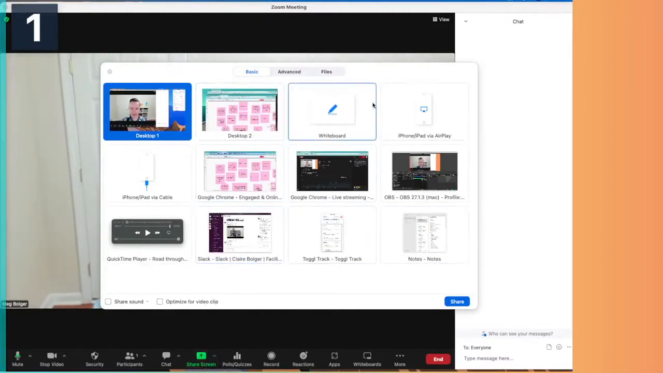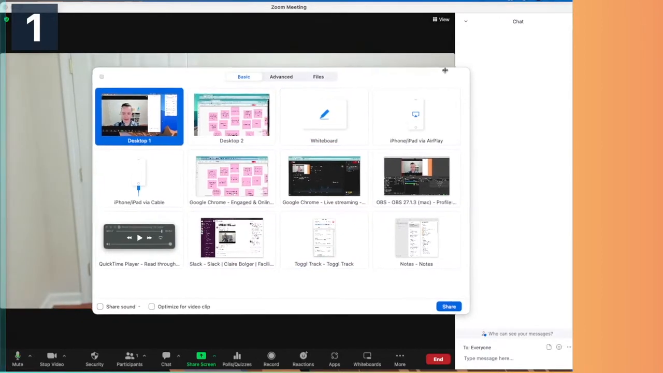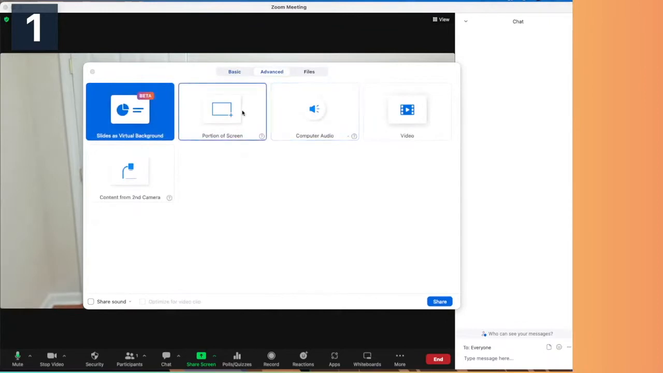There's actually a couple of different options here for screen shares. And if you've never poked around on this, I would highly encourage you to do that and to look into the advanced portion of a screen. So helpful when you don't want to share your bookmarks or the fact that you have 500 tabs open.